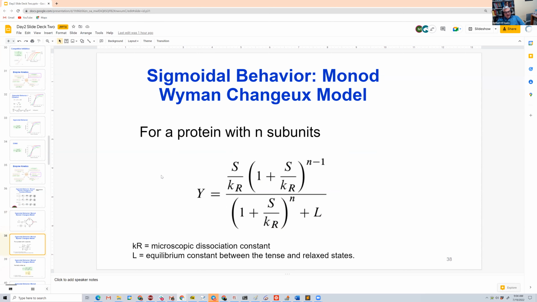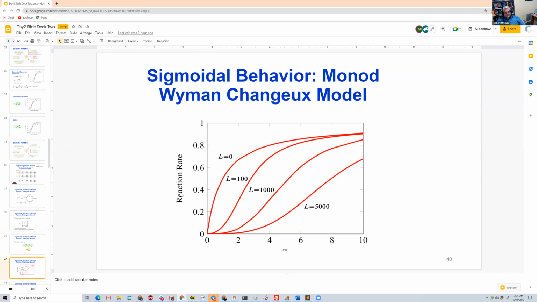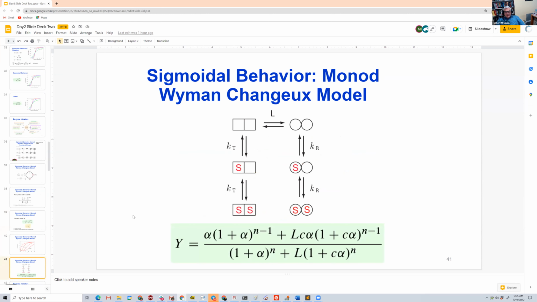They can become really elaborate. This is just with n subunits. I'm going to switch over that, but you'll get sigmoid behavior if you change the parameters. But they can get very elaborate here. So here now, I'm assuming both states can bind ligand, but maybe at different rates, and they start getting more and more complicated.